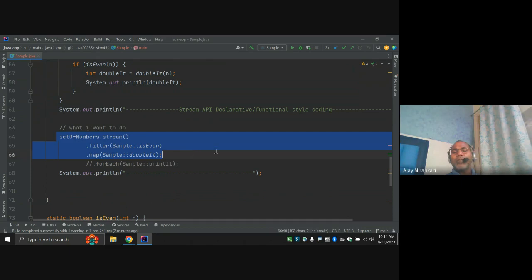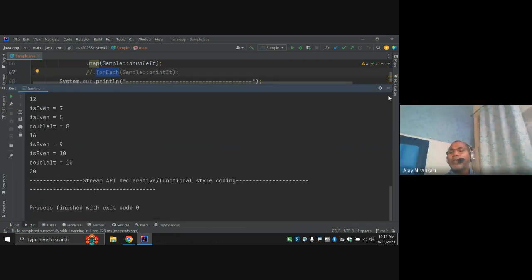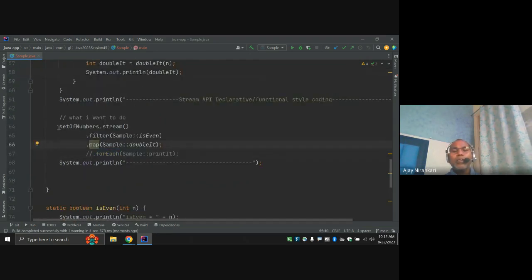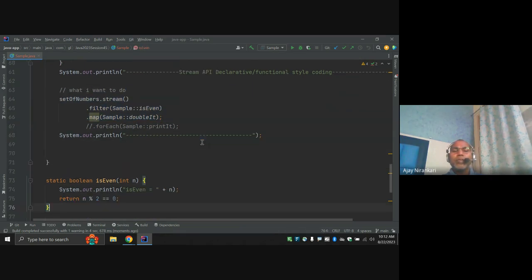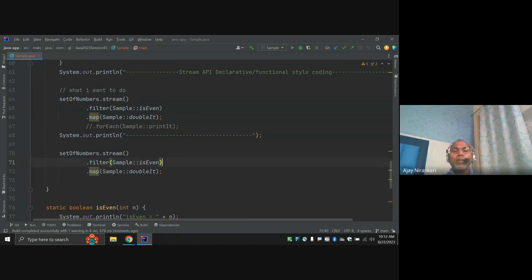So this is the stream, but it is not printing anything because I am not associating any terminal operation, right? It is not printing anything. So I am saying that this is the expression. You can assign this value in a variable as well. So I am going to assign this code again in a variable, like a double stream. I am assigning this code into the variable, right? I can do it.